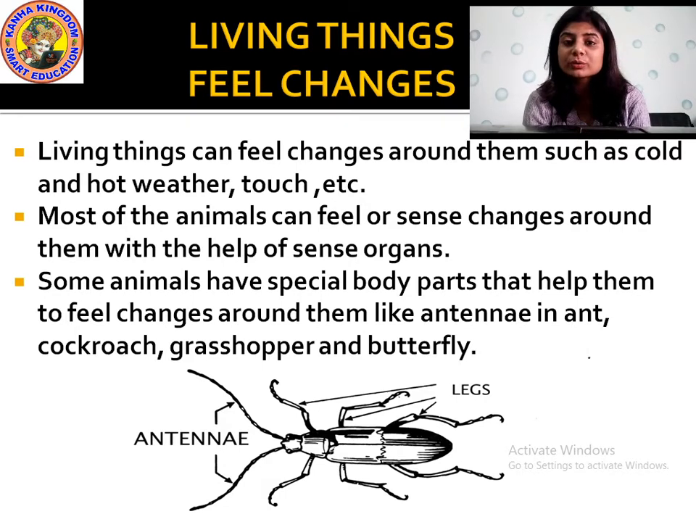If somebody touches you, you can feel it, right? Because you are a living thing. Even if you touch an animal, they can feel it. If you touch an insect, they can feel it. Most animals can feel or sense changes around them with the help of sense organs. And how can living things feel the change? They can feel the change by using their sense organs. And what are the sense organs of our body? Like eyes, nose, ears, tongue, skin.